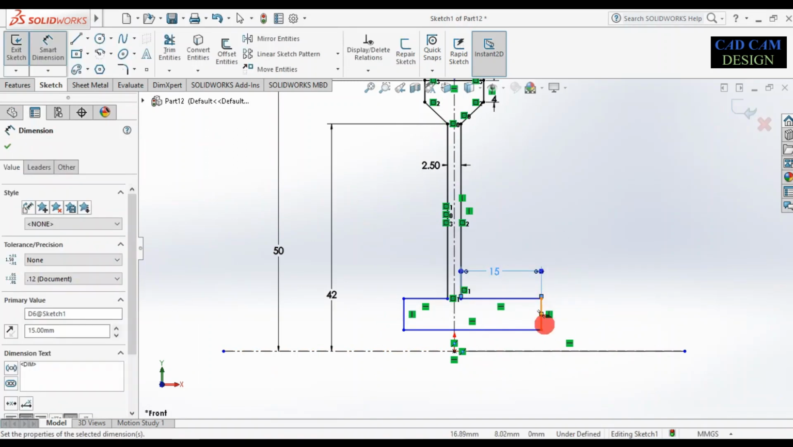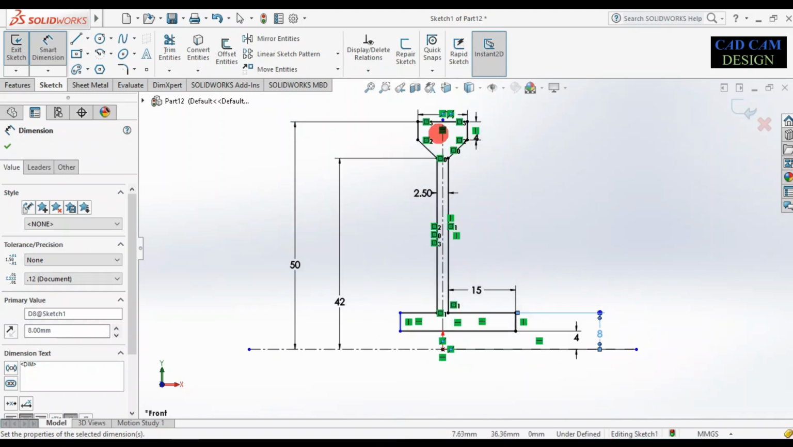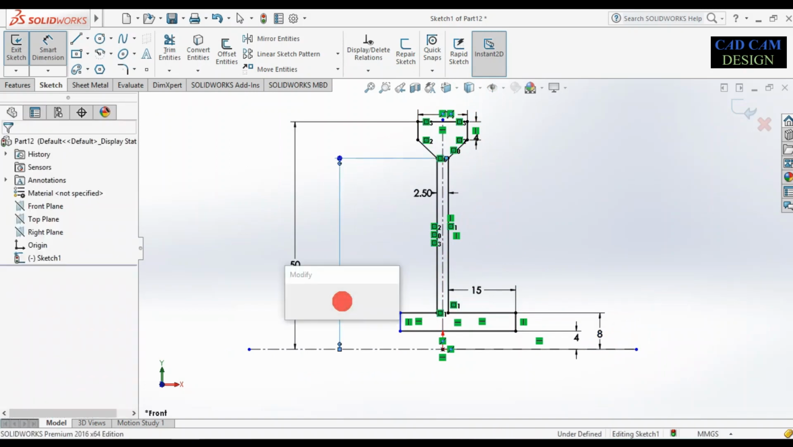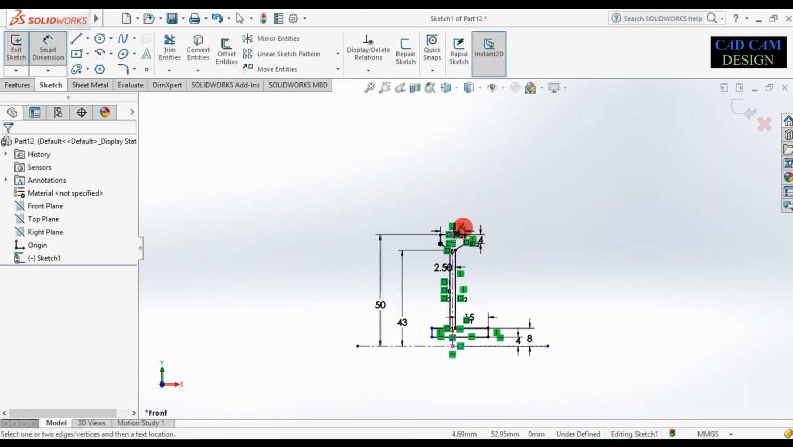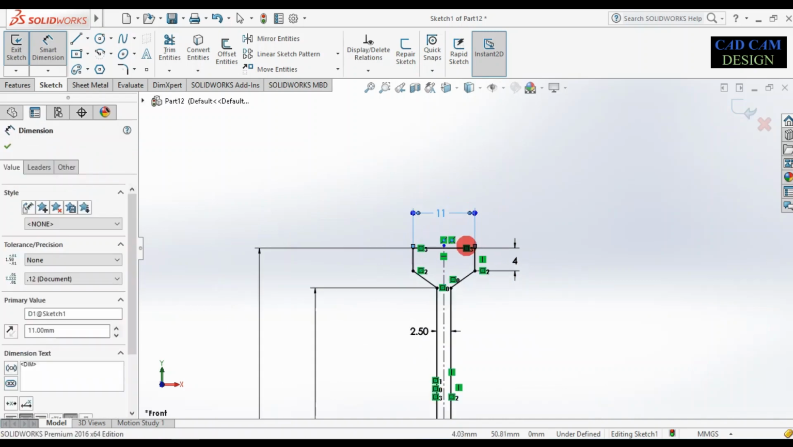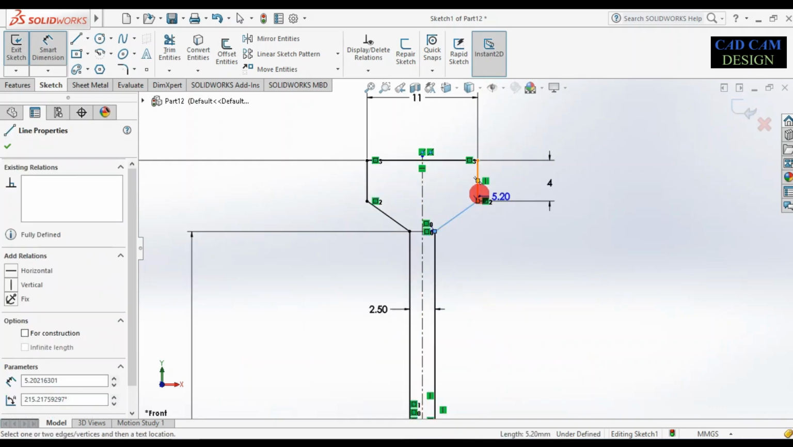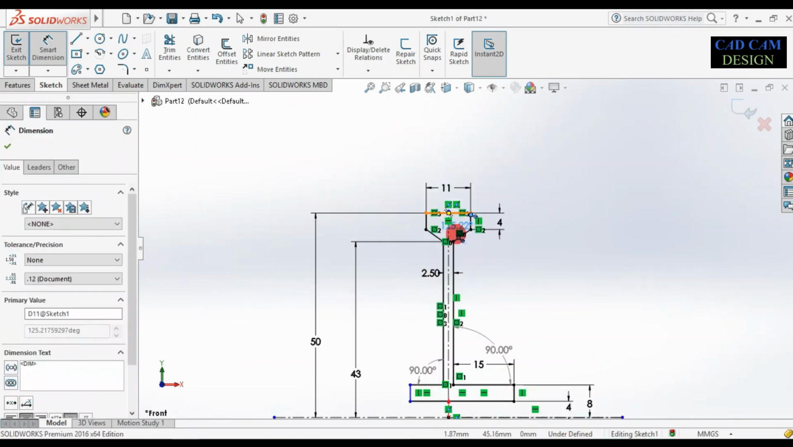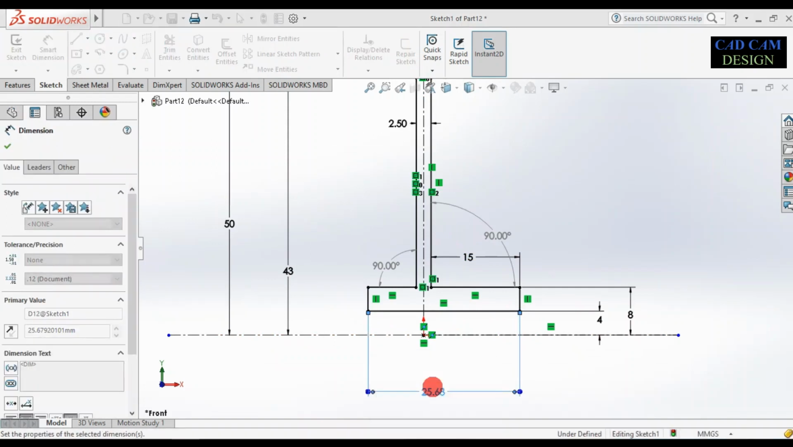Now give a dimension to this point. To this point will be 15 mm. Now this line to this center line dimension will be 4 mm, and this line dimension will be 8 mm. Now done. Now this will be changed a little bit more, 43 mm. Now done. Now this will be 4, and this dimension will be 11 mm. Now done. Now one more dimension. Now this line dimension will be 25 mm.